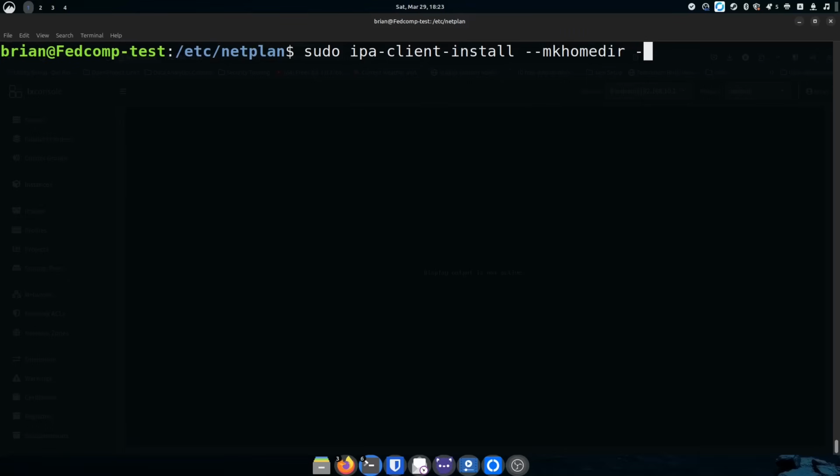And then since I didn't do the NTP server, I'm going to also do dash dash no dash NTP just to tell it, don't try to set up the NTP server with Chrony or any of that stuff. It'll do it on its own. It just avoids you seeing an error in the output for the most part. So we're going to go with this. We're going to hit enter.